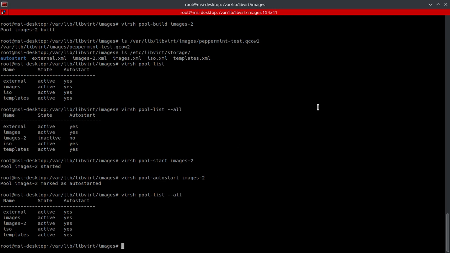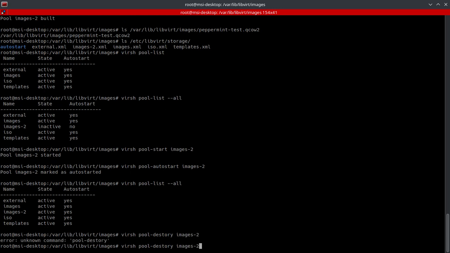Now, if you want to delete a pool, what you'll do is virsh pool-destroy, and then the name, images2, right, oops.